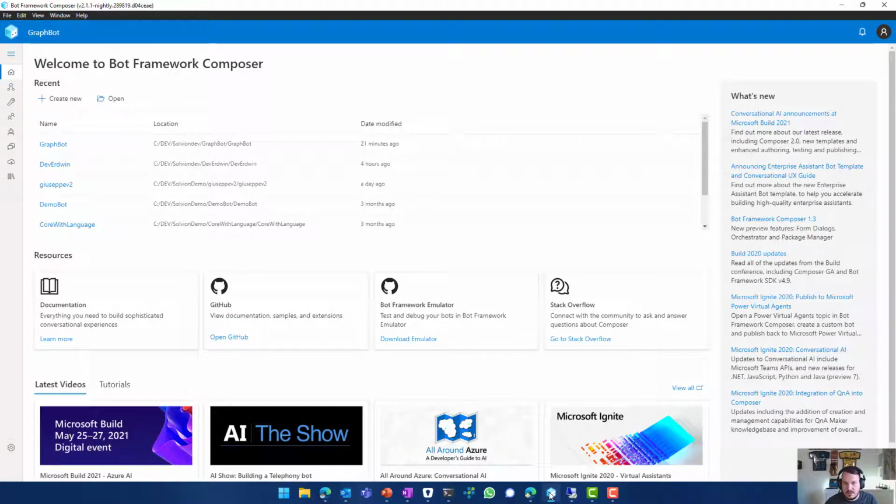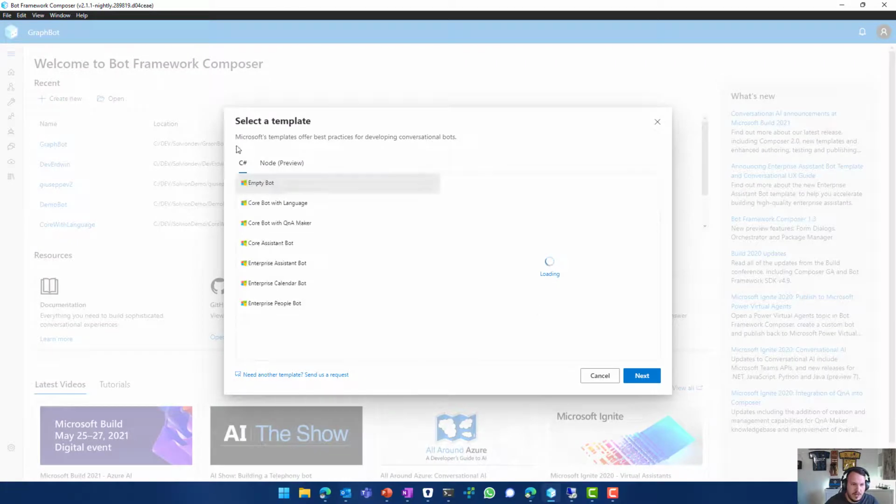So as I said, we want to build a bot, right? So what I've opened up right now is what's called Bot Framework Composer. It's the visual authoring canvas, which is built on top of the Microsoft Bot Framework SDK, where you can build bots without writing too much code, right?